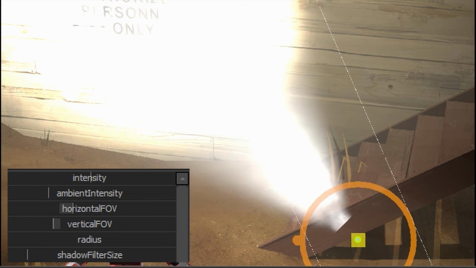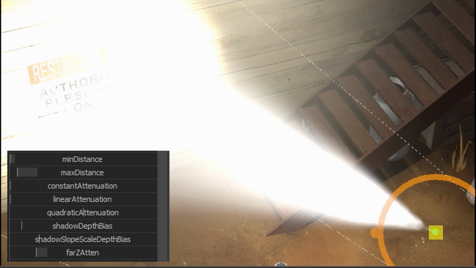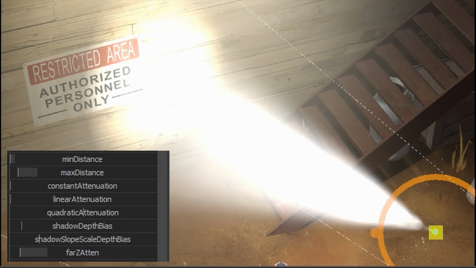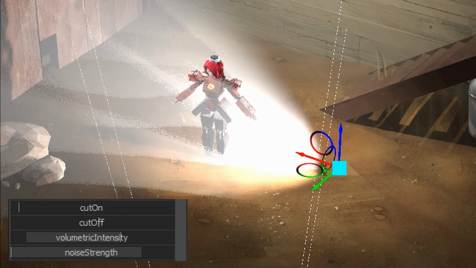FOV to change how wide it is, min-max distance and far Z atom to change the length and reach of your lights, volumetric intensity and noise strength to control how strong the volumetrics are independent of the brightness.